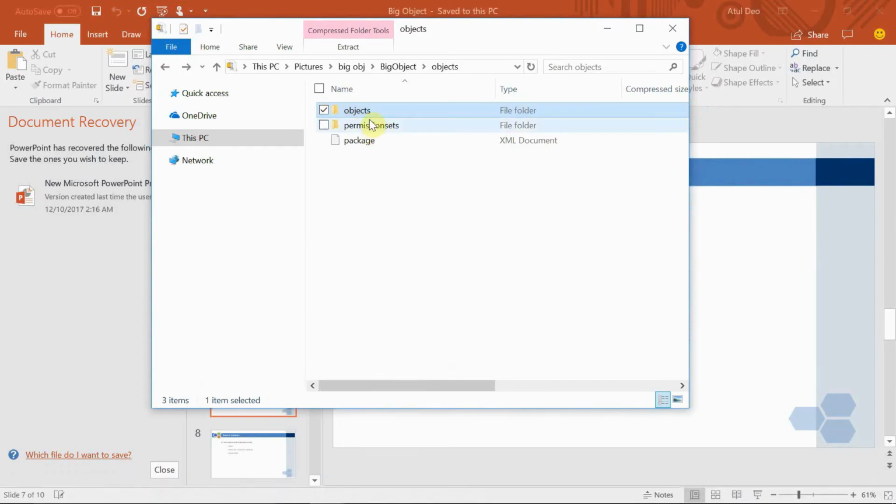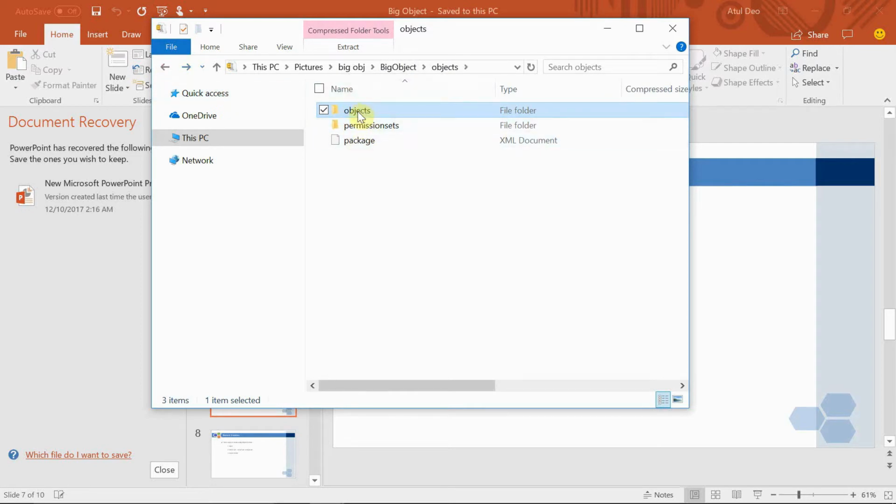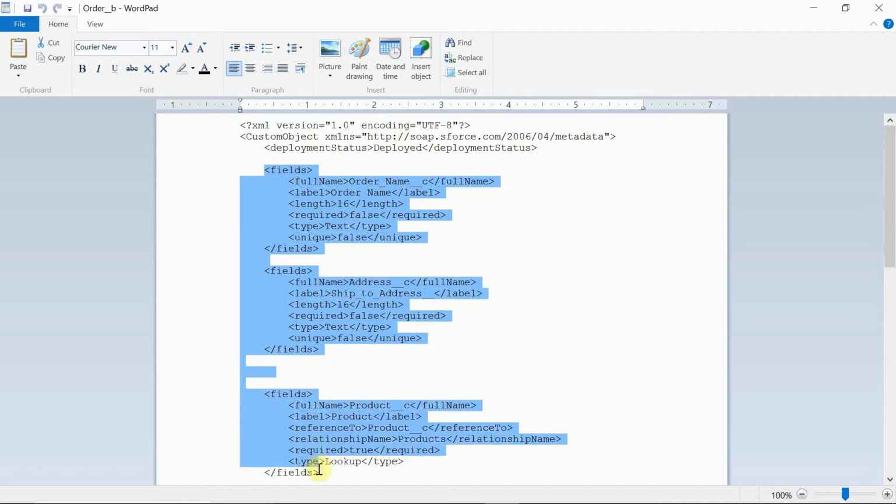So you can see here I have an object file. I created a folder, and within the folder I have all these files. So let's see the object file. You can see here, this is the object file, and the deployment status is Deployed. Make sure that you always mention Deployed. They don't support In Development. And these are some field properties I have declared here.